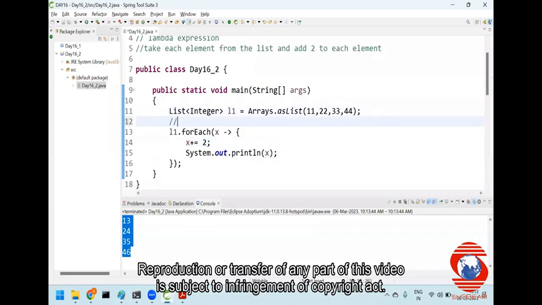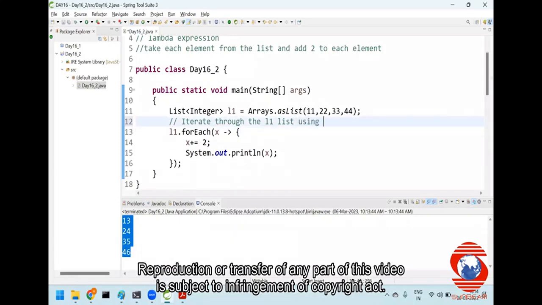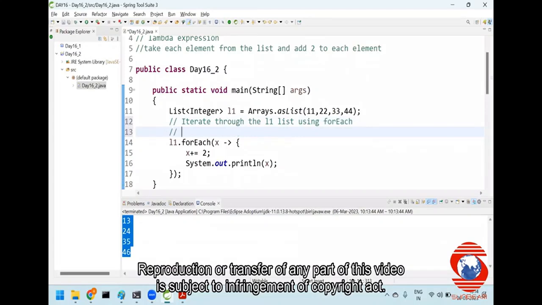Right. So here I'll just write: iterate through L1 list using for each, right? And then perform adding 2 to each element. Then print it. Have you understood up to this point, everyone?